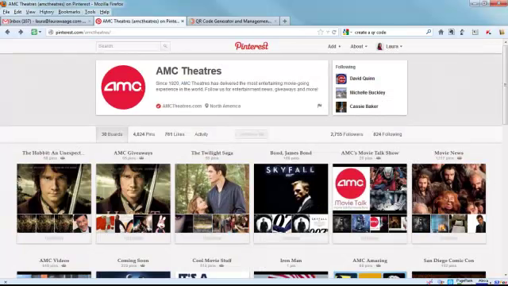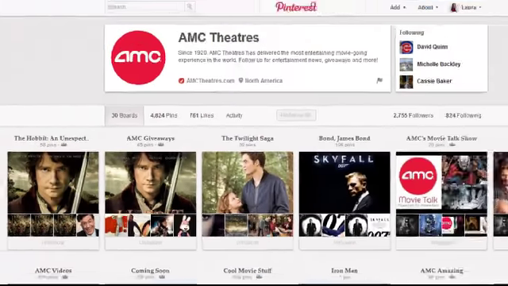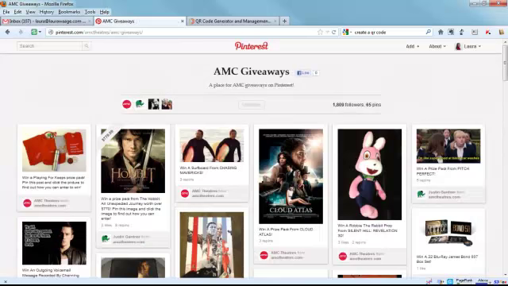Now, another reason that I love AMC Theaters is because they also always have current giveaways, creating a high level of engagement with their Pinterest followers. If we click on the AMC giveaways board, you'll see all the different contests and giveaways that they're currently hosting, as well as the movies that they correlate with.